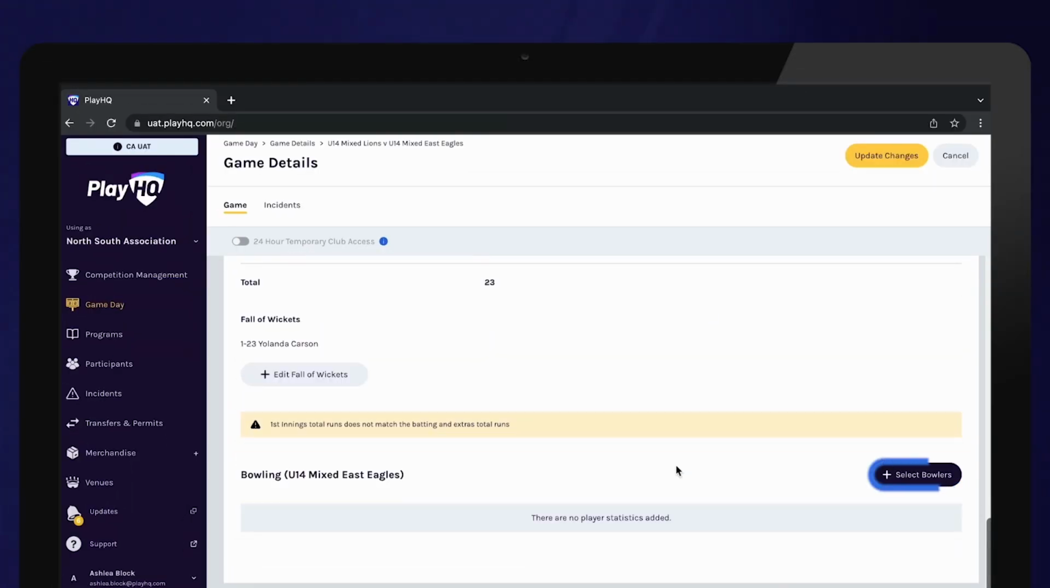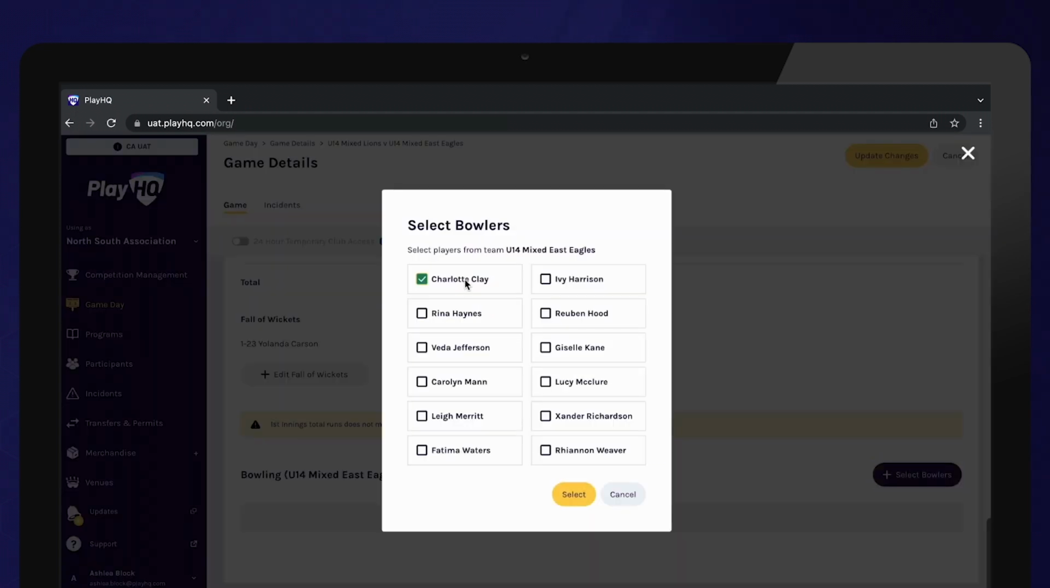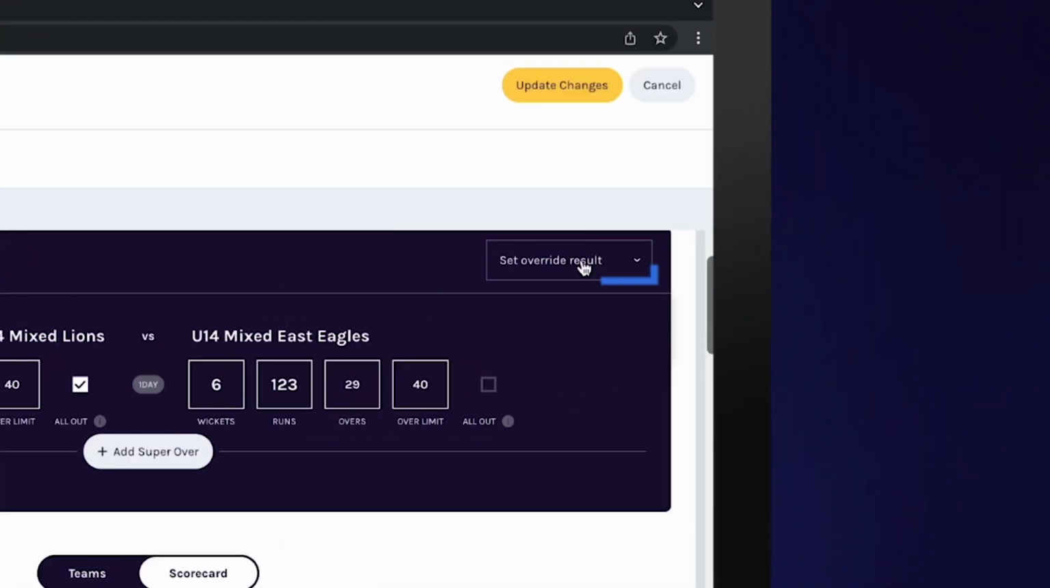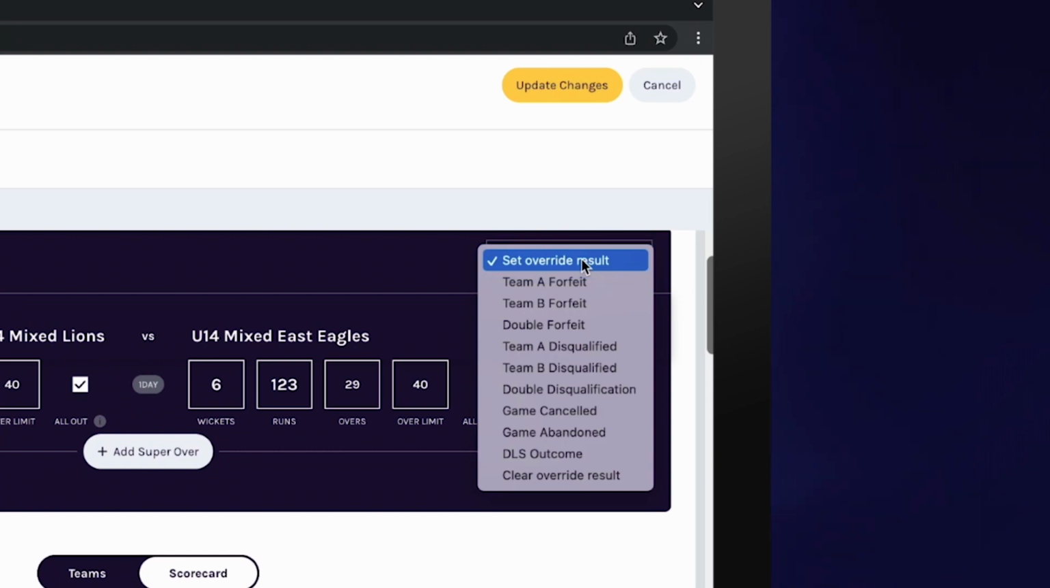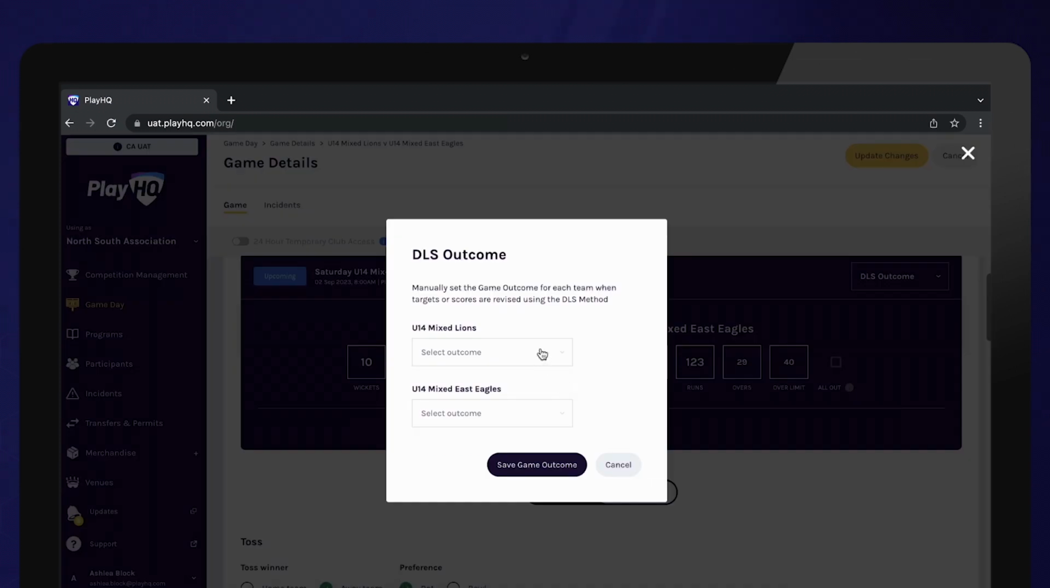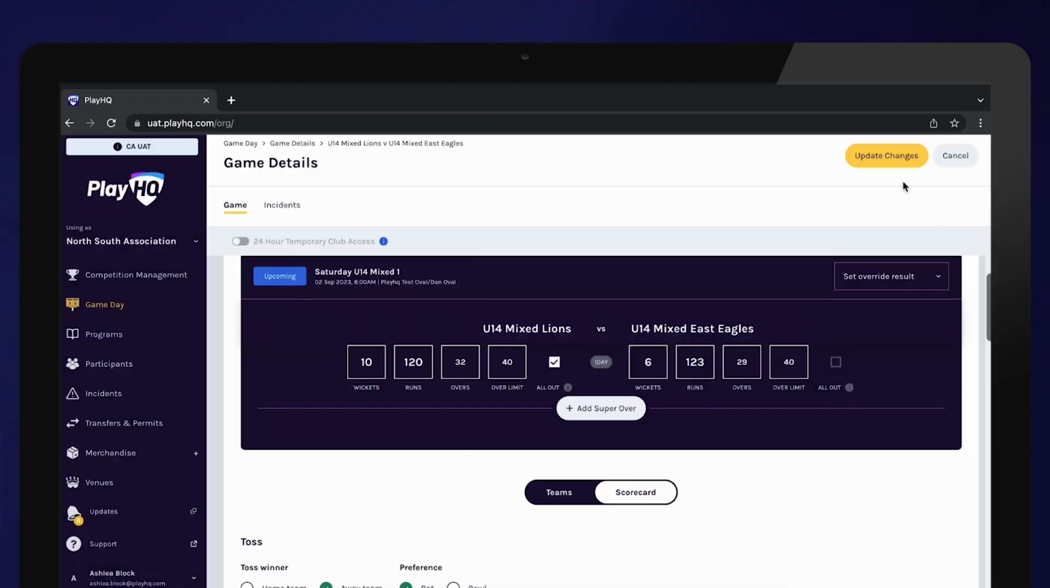Select the bowlers and enter the relevant bowling stats. The game result will be automatically calculated once all fields have been entered, and the team with the highest run total will be awarded the win. If a game has not been played, there are other game outcomes which can be selected in the right-hand corner. Select the appropriate option from the drop-down to apply an alternative outcome to a game, including various DLS options.